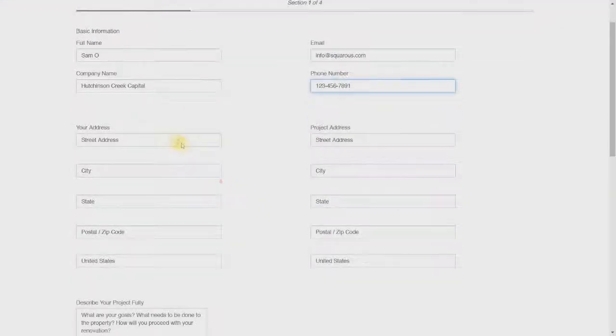All right, now there's 2 sections, your address and project address. The your address section is where you physically are, like you or your business, and the project address is where your project is. So I'm going to type in my address, that's 55 Walnut Street in Norwood, New Jersey. And the zip code is 07648. It's in the U.S. by default.